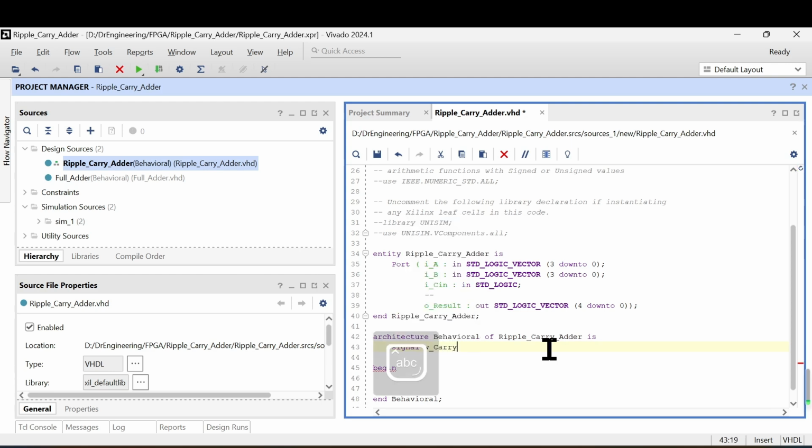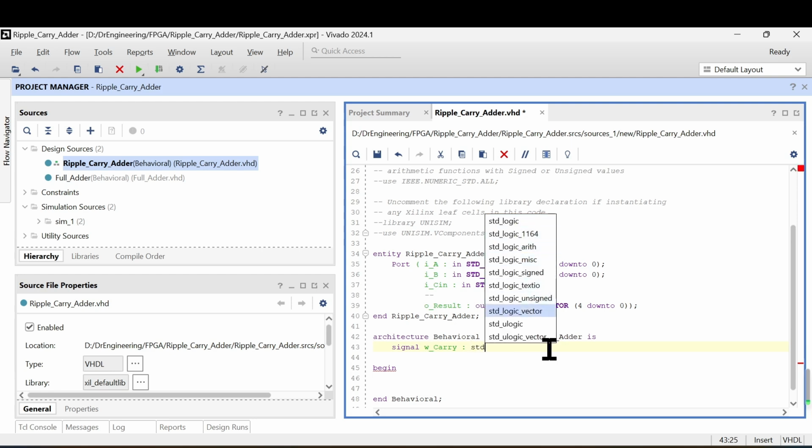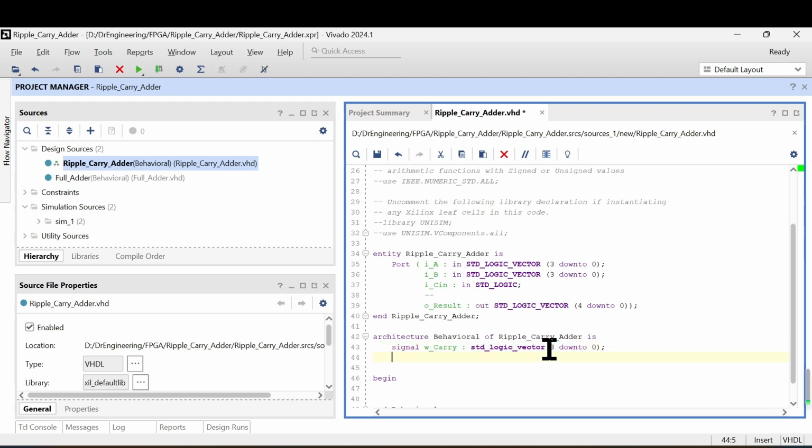Next, we'll define two intermediate signals, which will represent the carry signals inside the ripple carry adder. Since we're combining sum and cout into a single value, we'll define an additional sum signal to store the output from each full adder.